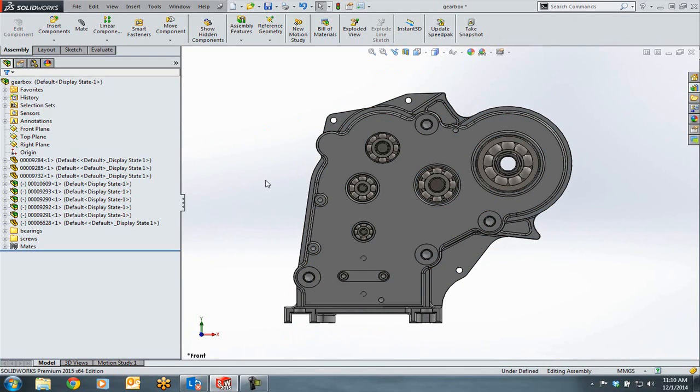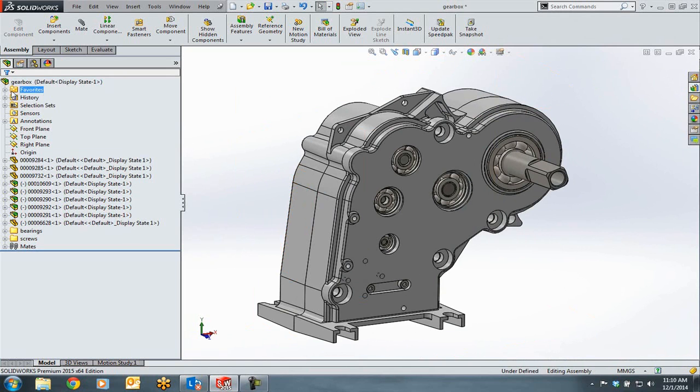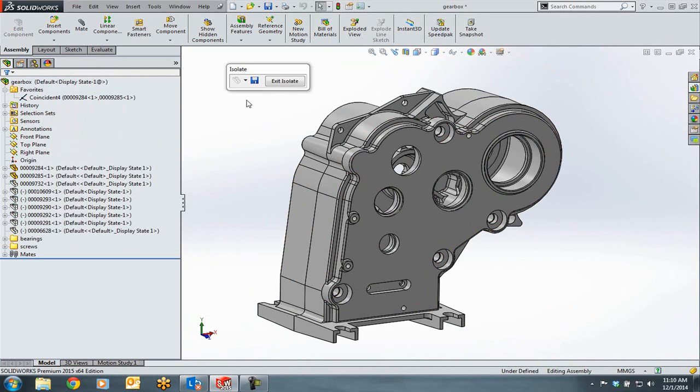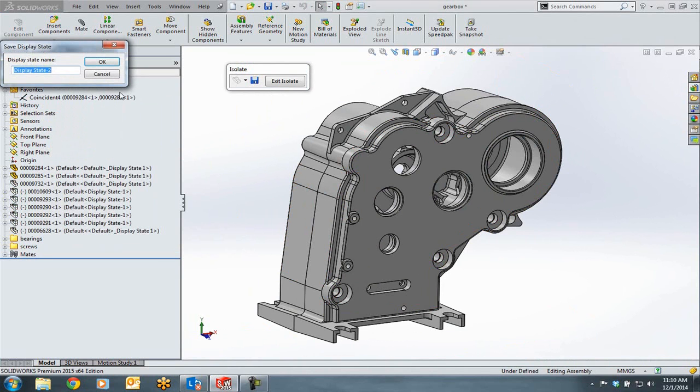The Isolate feature works in the same way it did in 2014, however now you can isolate based on a common mate. From here we can create a display state for these two cast parts.